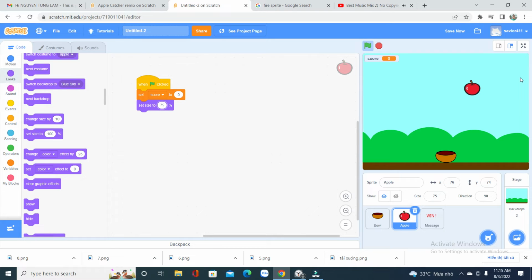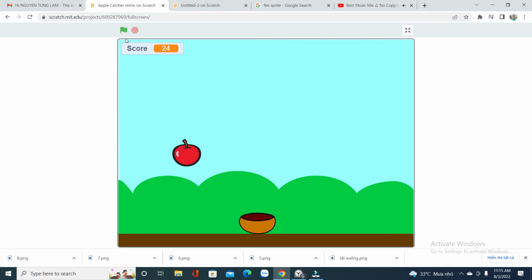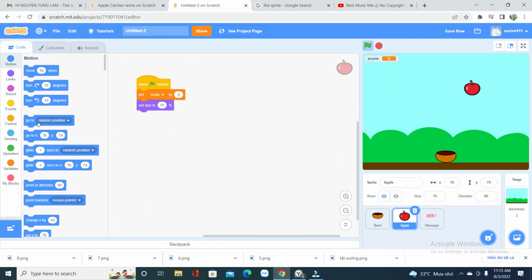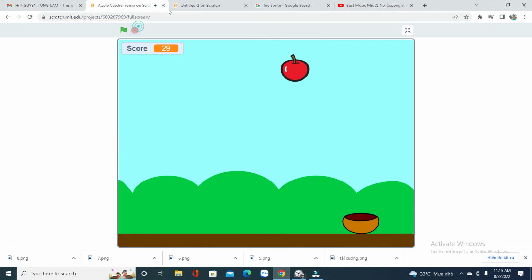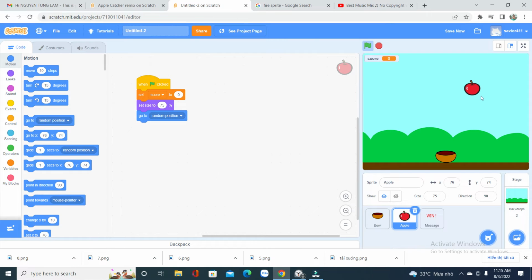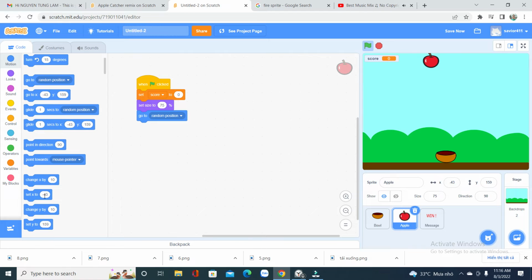And because you can see in the game, the apple kind of goes wherever it wants, not a fixed position, I want it to go to a random position. So go to random position. But we also want the apple to fall from the sky. We don't want it to appear in the middle of the screen and then go crazy. So we're gonna choose set Y to 180. So the apple is gonna appear from the top of the screen.